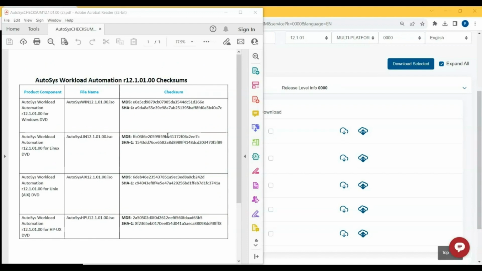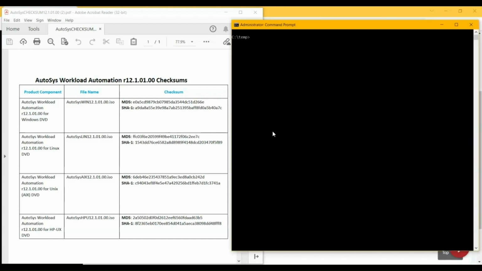We are going to use the checksum to validate the Linux Autosys ISO file we have downloaded previously. Open a DOS command prompt and enter the certutil command with the hashfile option, followed by the name of the file we are going to validate using the SHA-1 algorithm. Broadcom provides two algorithms, the MD5 and the SHA-1. Once the command completes, it returns a value that must match the one included in the PDF document. In this case, the value generated by the certutil command must match the checksum value in the PDF for the Linux Autosys file. We compare the two values and we have a match.